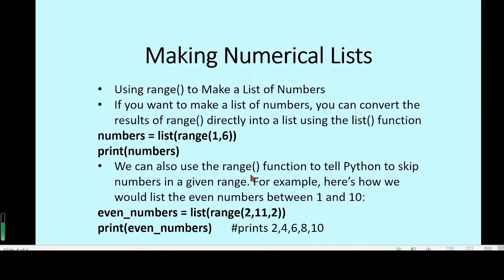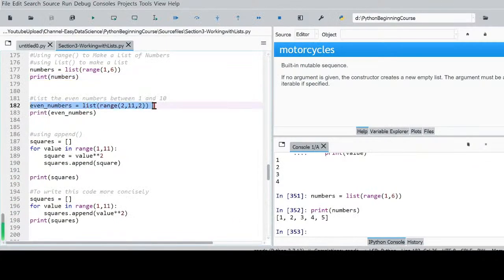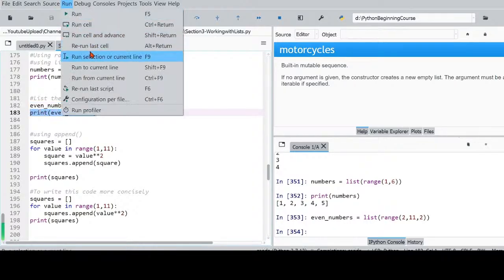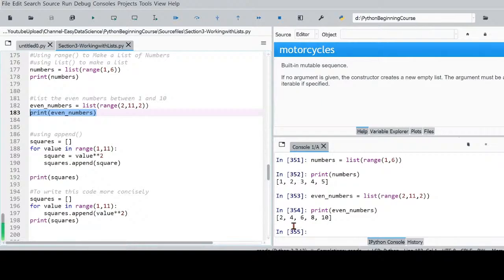We can also use the range function to tell Python to skip numbers in a given range. For example, here is how we would list the even numbers between 1 and 10. We write even numbers is a list, and the values are from 2 to 11, not including 11, with a gap of 2. So the result will be 2, 4, 6, 8, 10. Then we print out this list. This list has 5 elements.